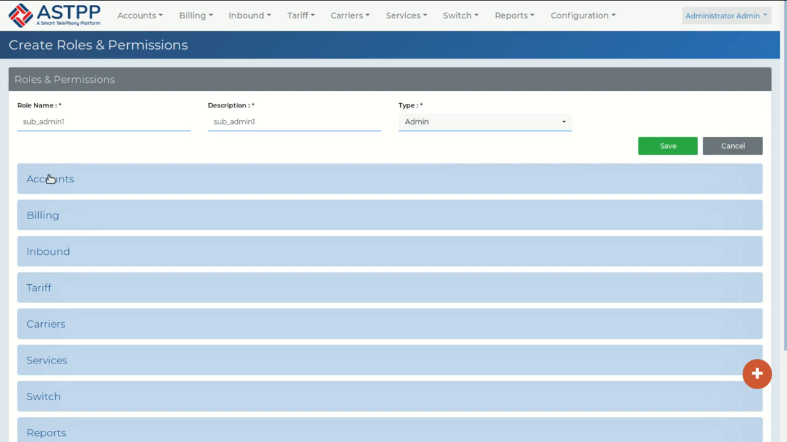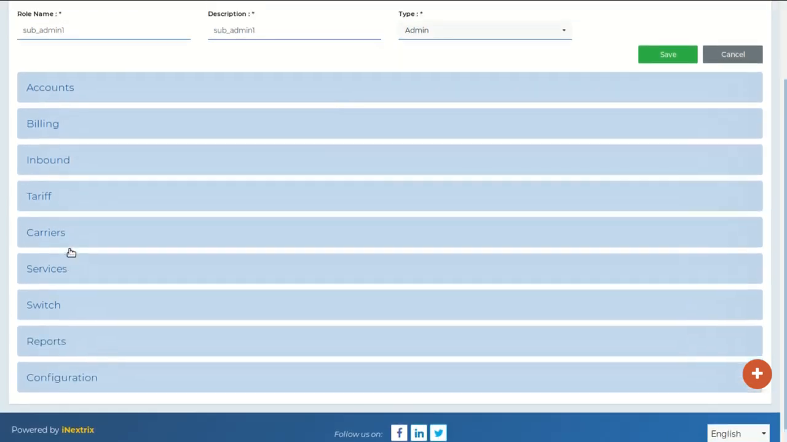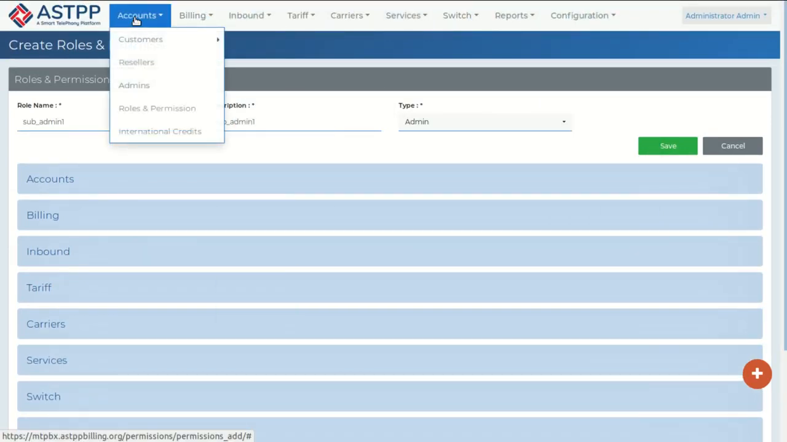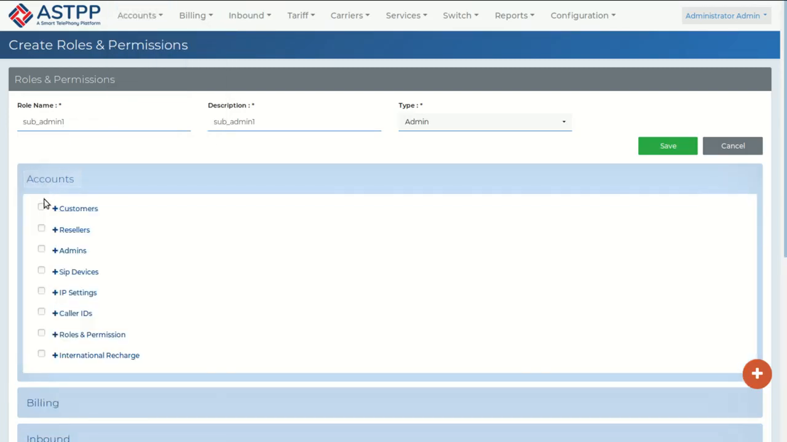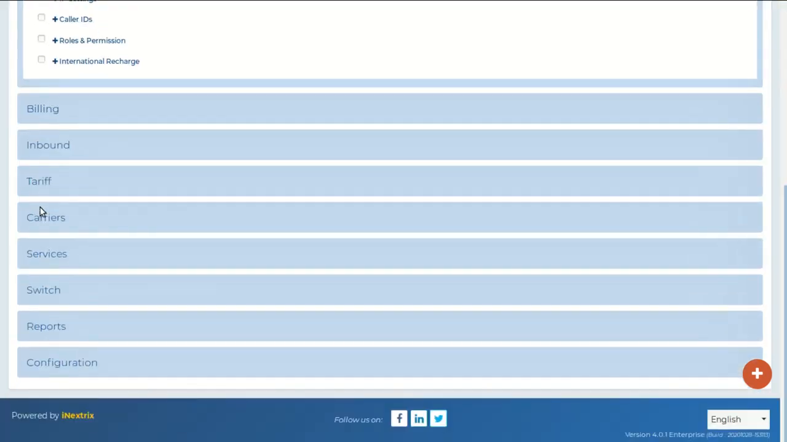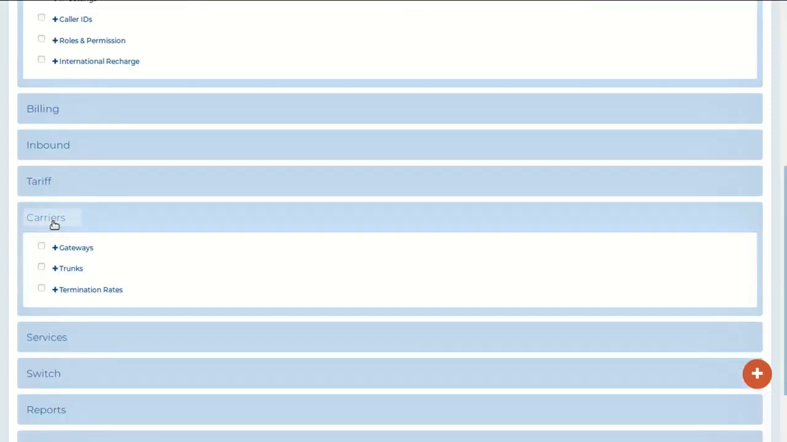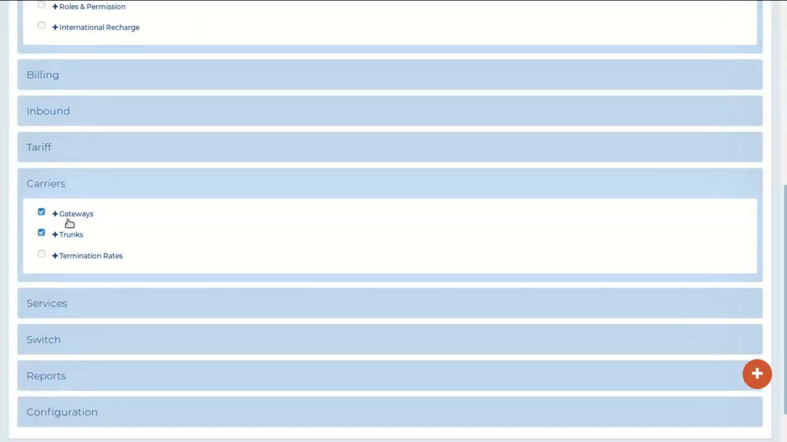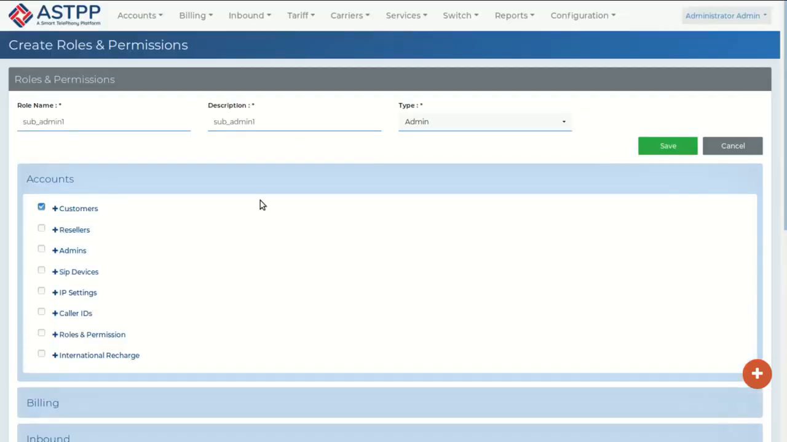Then we have all the tabs available here, and whatever access I want to give to my sub admin, I can select here. Suppose I just want to give accounts and customers only and nothing else, or maybe some other options like carriers, gateways and trunks. So from accounts only one option, and from carriers, gateways and trunks I have allowed here for this role. Let me save this role.